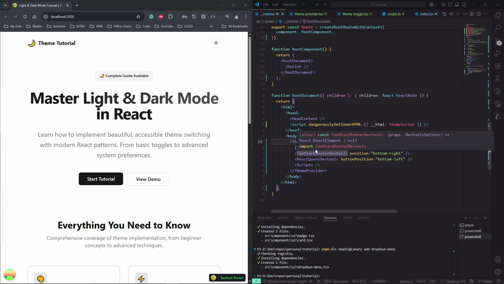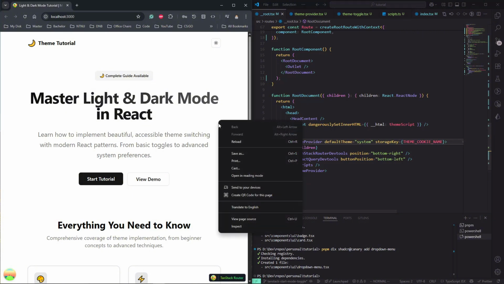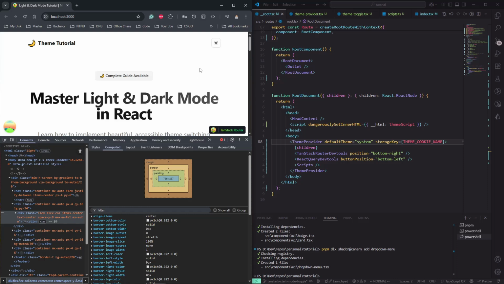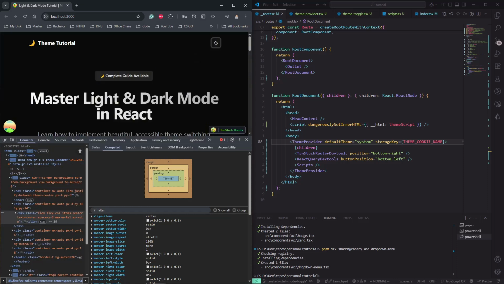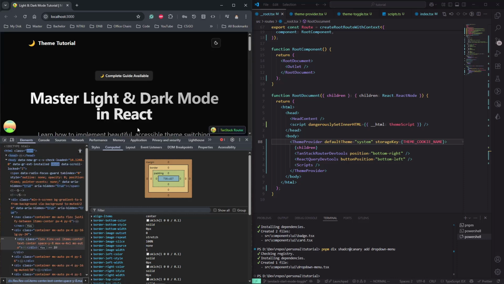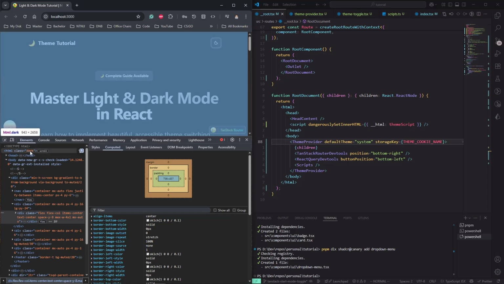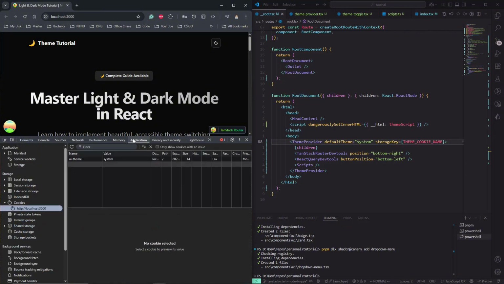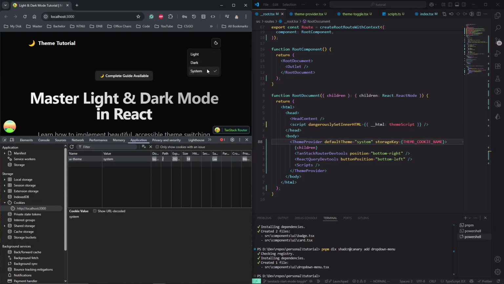Now that we have the theme provider wrapped around our whole application, we can take a look at how this actually works in the browser. So if you go to the element, you can see on the HTML class, or the root element here, we have a class of light. And whenever we change it to dark, it's going to be dark. And when we change it to system, it's going to be dark as well, because my system preferences is dark. If we go over to the application tab, we can also see that we have a cookie here with the name UI theme and the value of system, because that's what is currently selected.